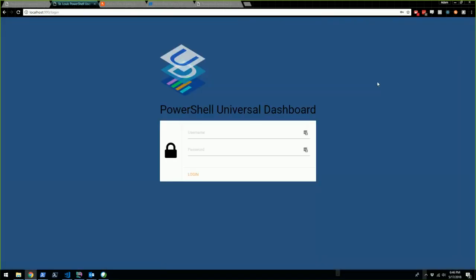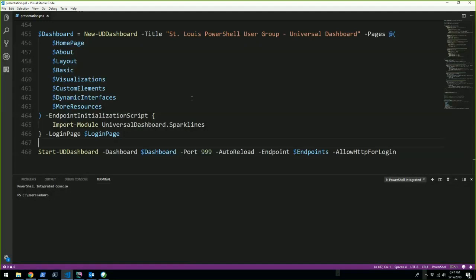I'm no longer authenticated. Do we get all the cat GIFs with the Universal Dashboard? You can. All you have to do is sign up for a Giphy app, and then you can have as many cat GIFs as you can take. All right, I'll show you how I did that at the end.